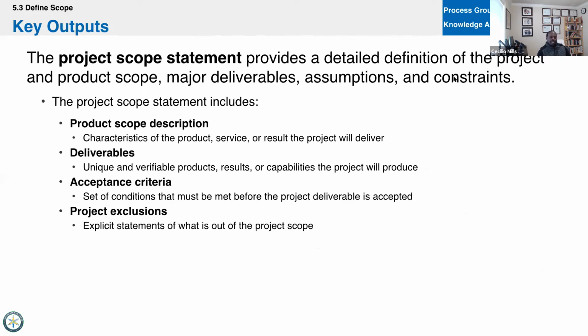Detailed, detailed, detailed. We talked about the charter being high level. Scope statement, most detailed document. Detailed, detailed, detailed. All right, so the document includes the scope description of what you're going to deliver. It talks about the deliverables themselves. Remember, they must be unique and verifiable.